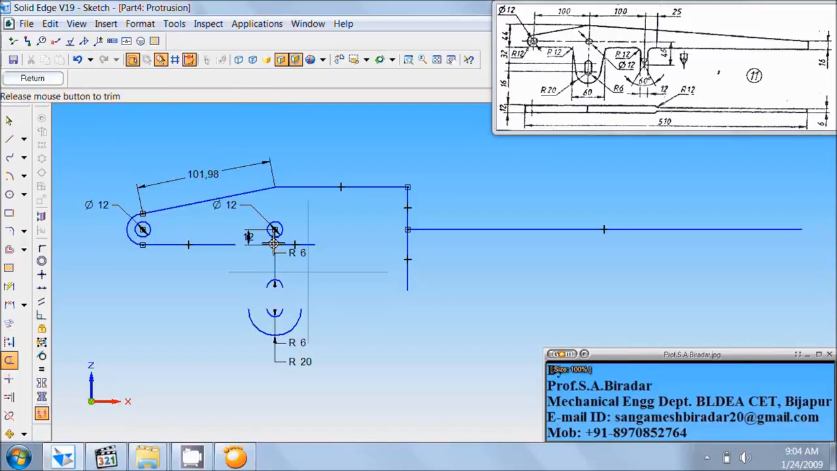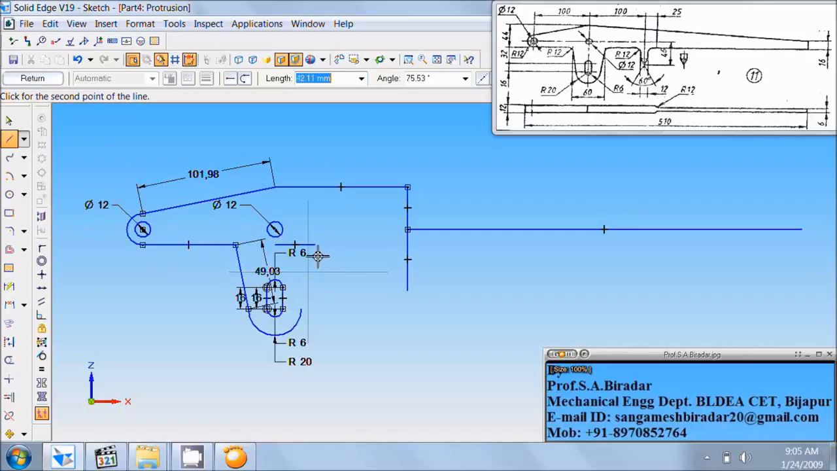And then this much vertical line, this much vertical line. Now use line command. Just connect from this end to this end. Again from this end to this end. Then from this end to this end, any length and any inclination in this fashion. Right click of the mouse. Again from this end to this end.